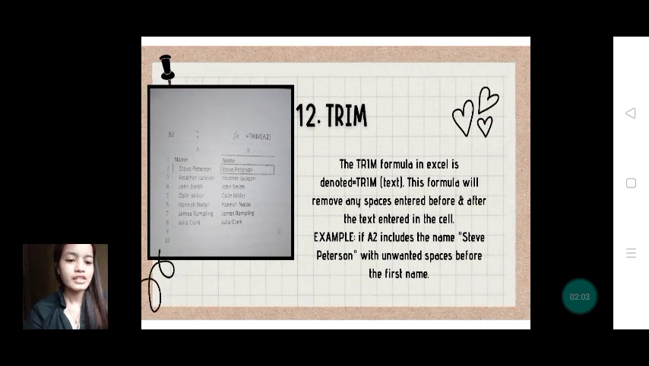So let's proceed to TRIM. The TRIM formula in Excel is denoted equals TRIM(text). This formula will remove any spaces entered before and after the text entered in the cell. So for example, here as you can see in the picture, A2 includes the name Steve Peterson with unwanted spaces before the first name. So, those are the unwanted spaces.